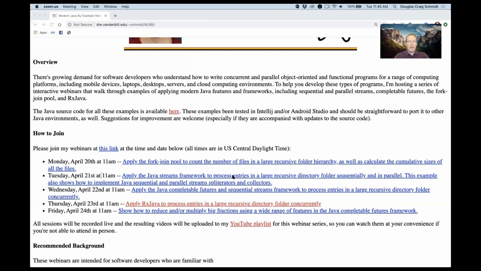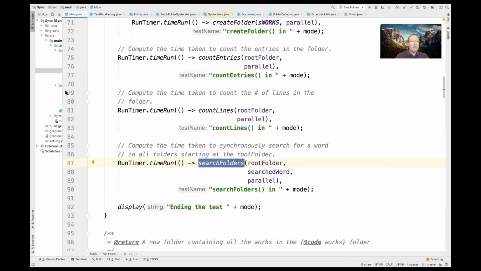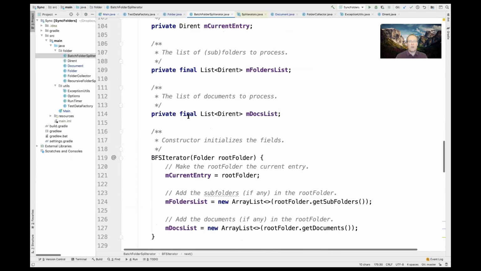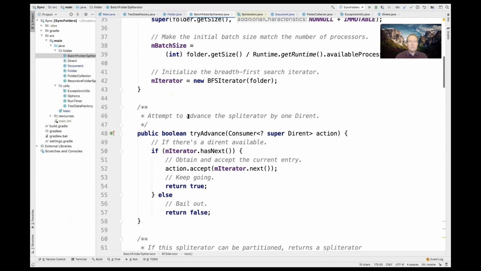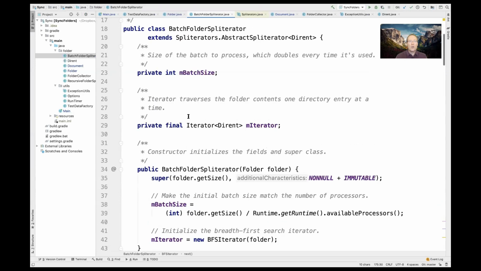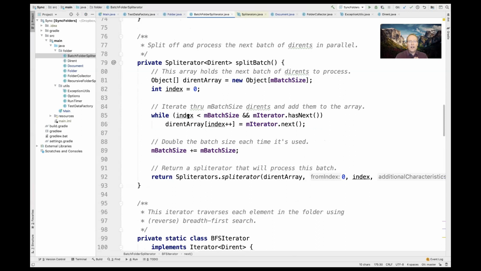Okay, so we have a few minutes left. Let's go ahead and reshare the screen and go back here to this part. Probably wouldn't be a bad idea to go over to the batch folder spliterator for a second. Let's see here. Yeah, so in this particular case, we should be fine. I don't think we have a problem.